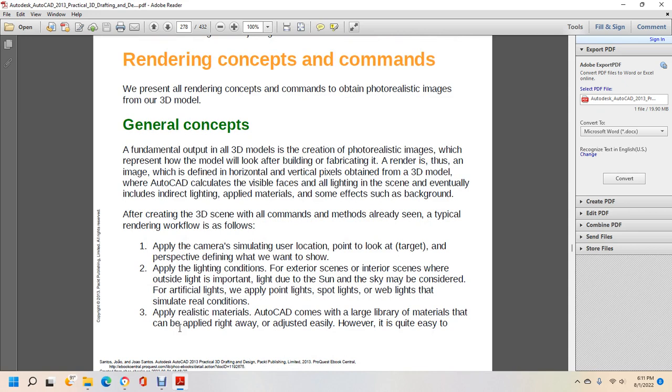The general concept is that the fundamental output of the 3D model is the creation of photorealistic images which represent how the model will look after building and fabricating it. The render is thus an image defined with horizontal and vertical pixels, obtained from the 3D model, where AutoCAD calculates visible faces, all lighting, scenery, and eventually the indirect lighting and applied materials, and some effects such as the background. After creating the 3D scene with the methodology seen, the typical rendering work is as follows.